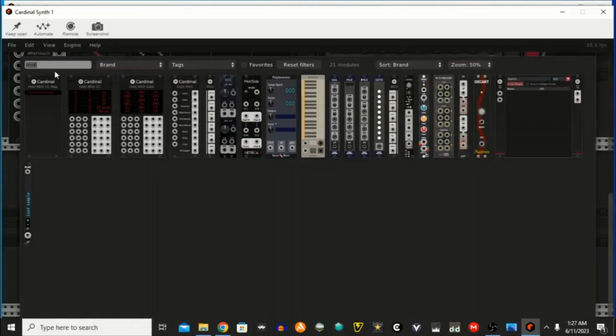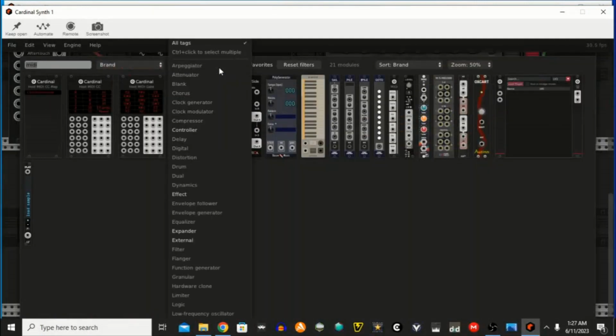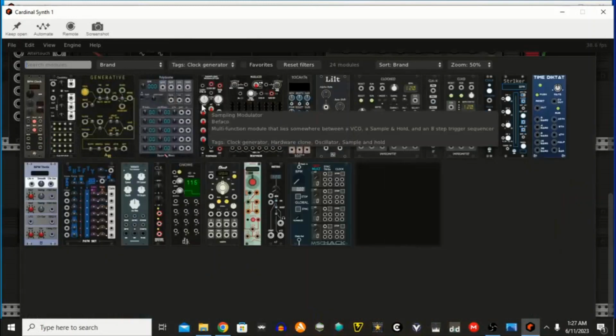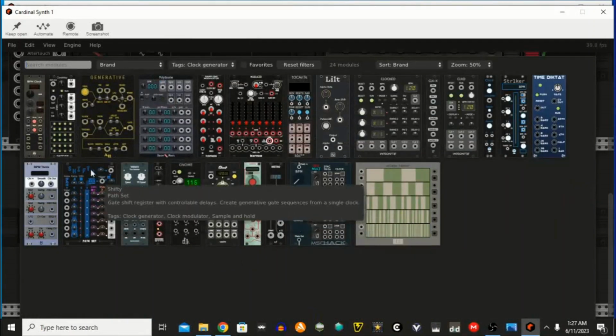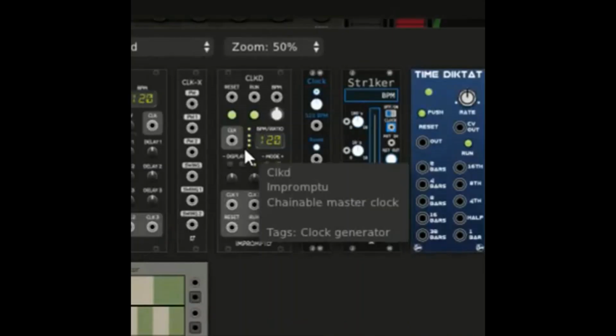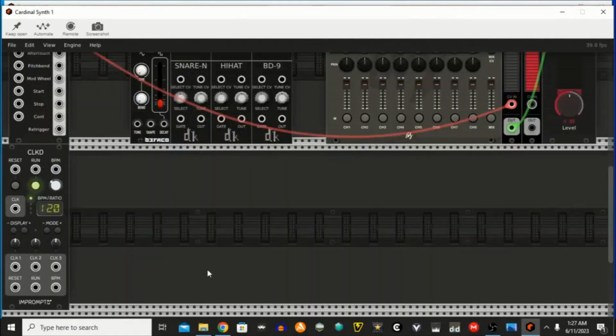Okay, so we need a clock and a sequencer. So I'm going to right click, and then we can go to the tags and go to clock generator. Oh wait, see, notice how there's some stuff that's gray? That's because we have MIDI still typed in. So let's backspace out of there and then go back into the tag. See, now they're all white. So go to clock generator, and we're going to use this one right here, impromptu clock, chainable master clock. So click on this, and this is basically going to control our BPM, the tempo of our sequencer.